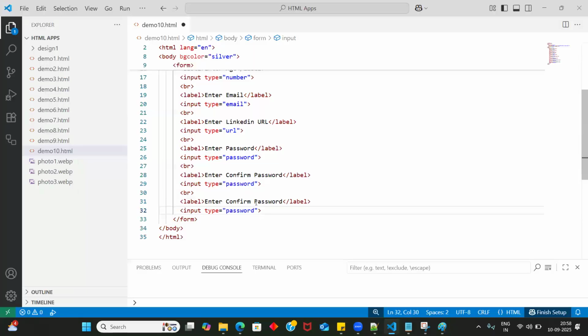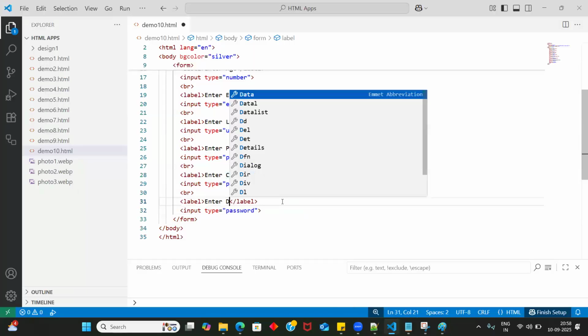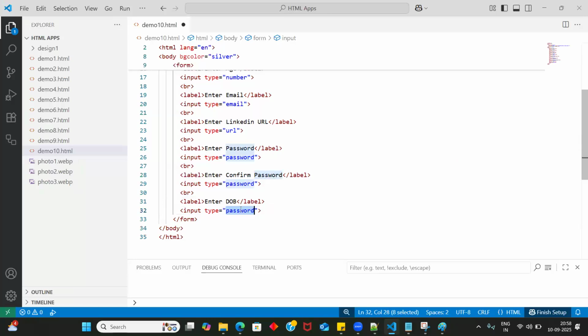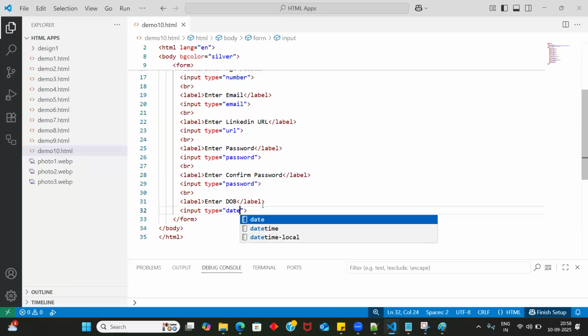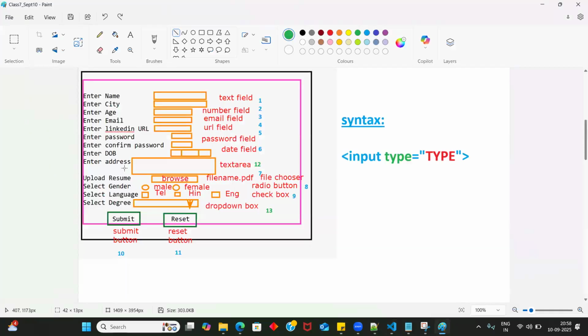Enter date of birth, DOB. The type is date. Yes, you're absolutely correct.